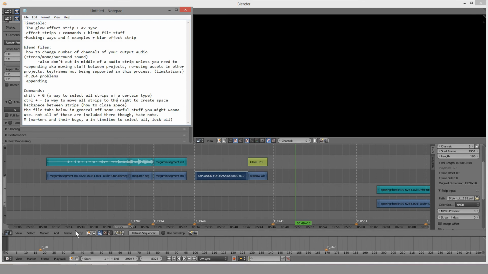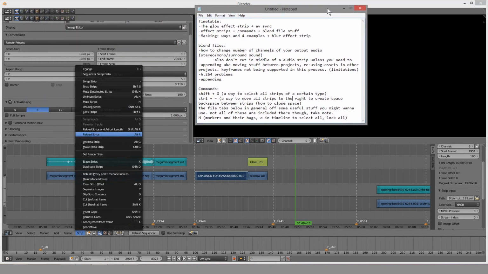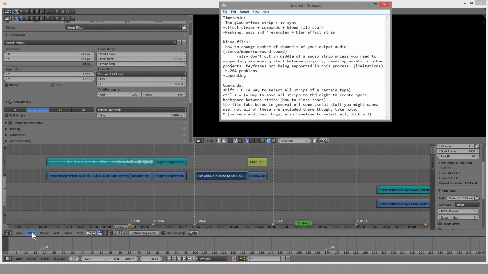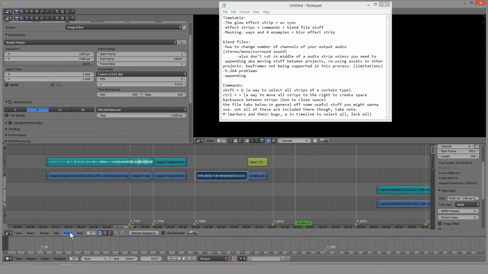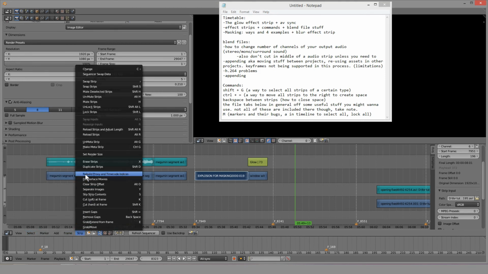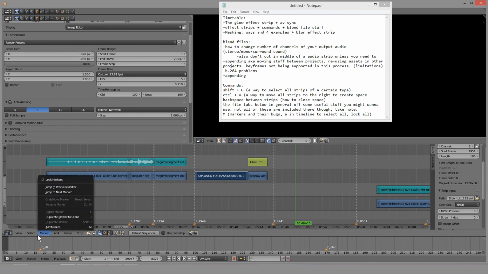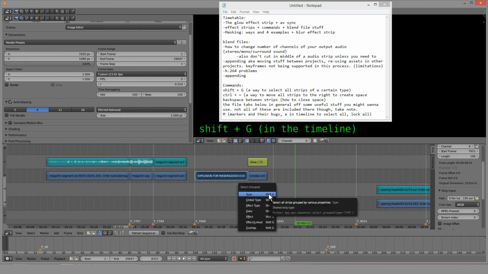In general, these tabs here are worth looking at. They offer some little things I haven't mentioned yet, but I don't really use a lot of this stuff. They do offer some functionality, and if you forget the stuff that I mentioned, you can just remind yourself by looking here. And just keep looking. The other thing I want to mention is Shift G, and this allows you to select everything by type.